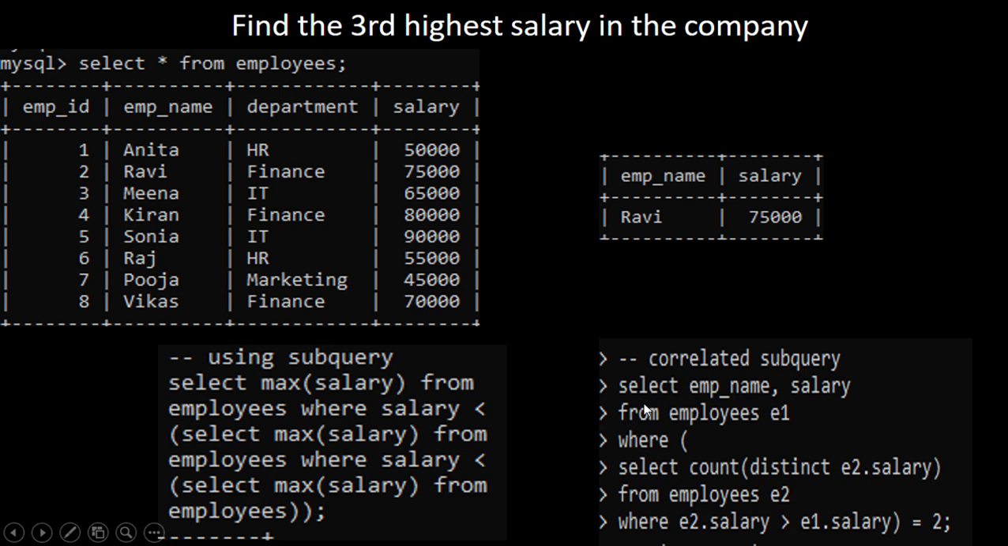But we can even write a correlated subquery. Here we are selecting the employee details such that the count of distinct employee salaries in the employee E2 alias, where the salary is greater than the E1 salary, is equal to 2. Since we need the third highest salary, that salary would be less than 2 salaries before. That is the reason the count is 2, and this is a correlated subquery.